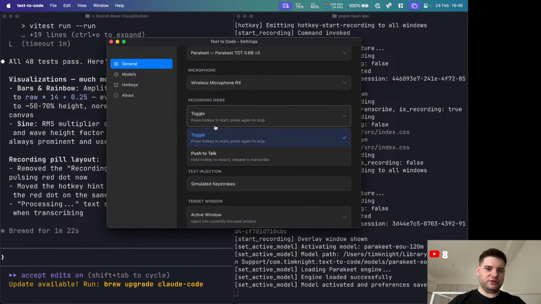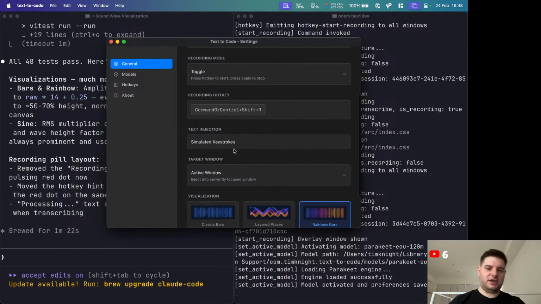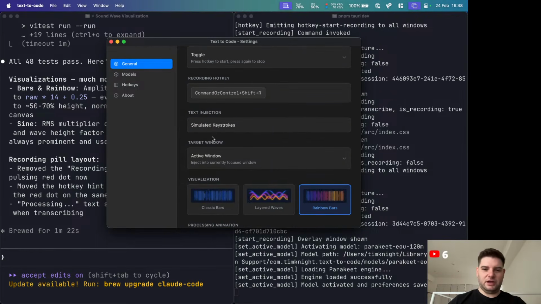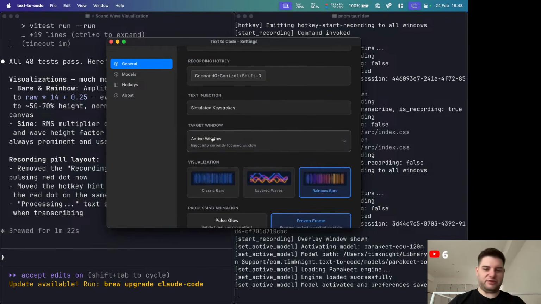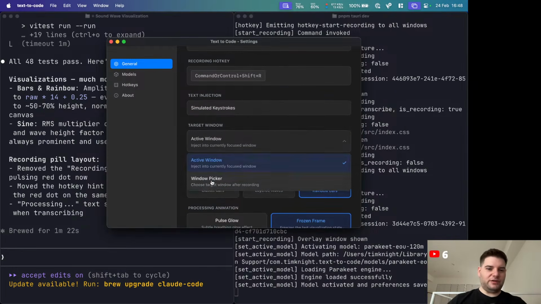We've got 2 modes of recording. You can record either by pressing the hotkey, and then it will record until you press the hotkey again, or you can hold the hotkey and release, and then it will transcribe. You can change your hotkey. Text injection is just simulated keystrokes at the moment. We've not changed that.